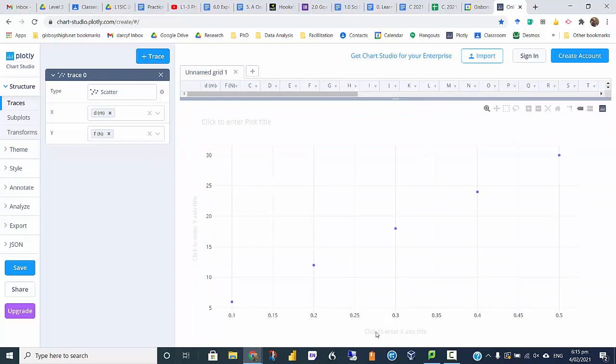So I've got to label my axes as well. On the x I'm going to write in my symbols, D for distance, M for meters, and on the vertical F for force and N for newtons, the units. I can put a title on it. There's my title.